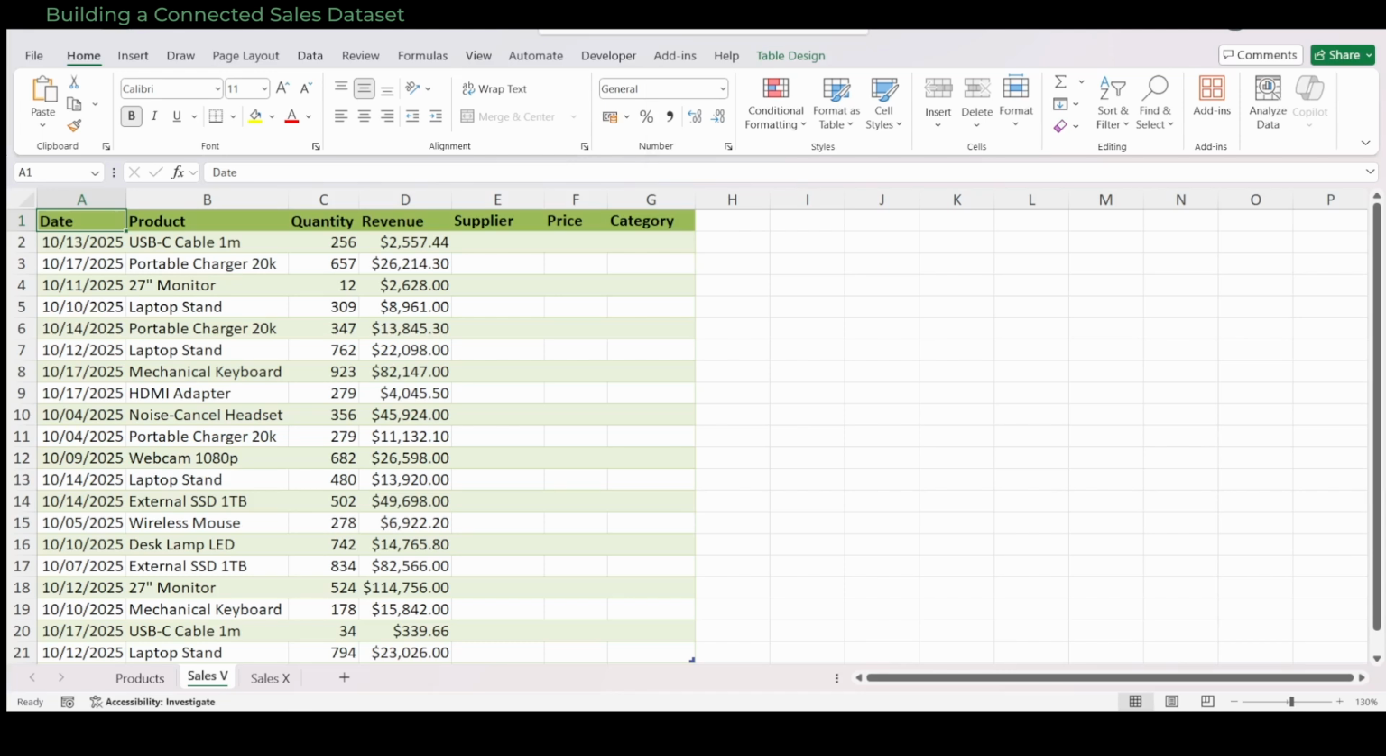You'll notice there's no separate sheet for HLOOKUP. That's because it works a bit differently. We'll see later why it doesn't need its own data sheet. Now we'll use those lookup functions to pull in the product details automatically, connecting everything across sheets without typing any data manually. Let's start with the classic.